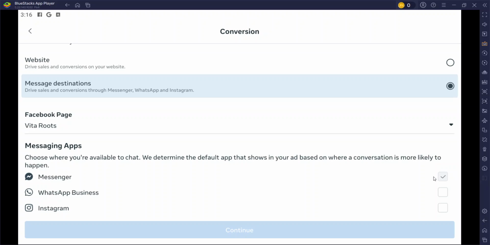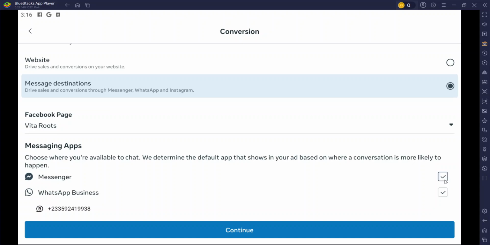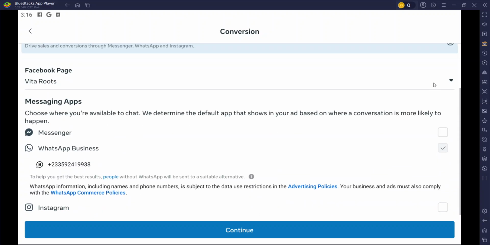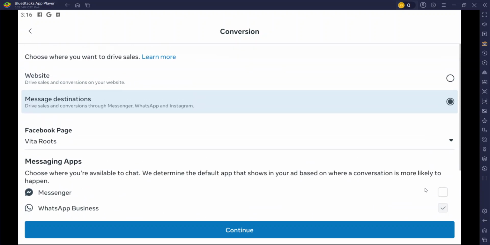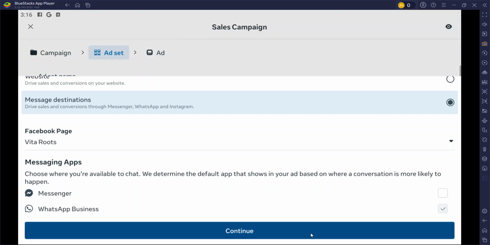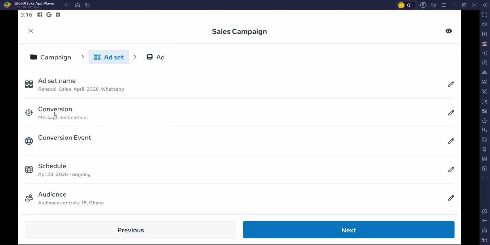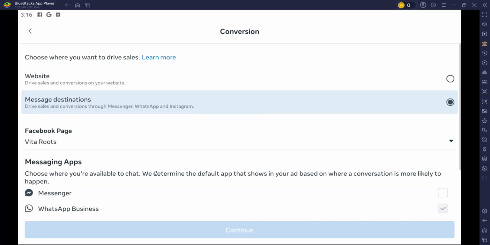So I'm going to deselect Messenger and select WhatsApp business. That's our right one. So I'm going to deselect WhatsApp Messenger, select WhatsApp business. That's where people are going to send us message. So if you're running the ad and you're not getting any message, you are seeing the results, please check this. Check and see if your message destination is going to be on business.